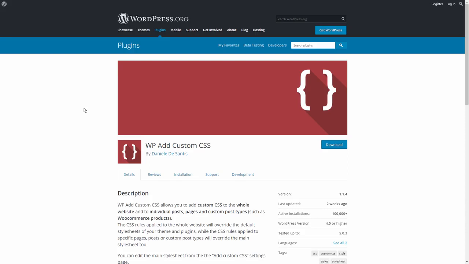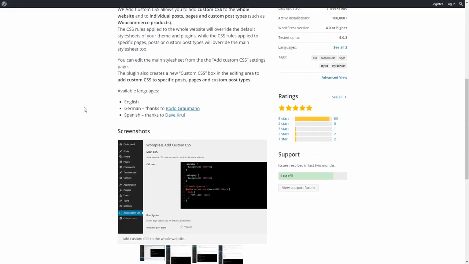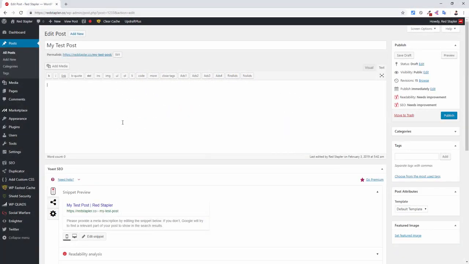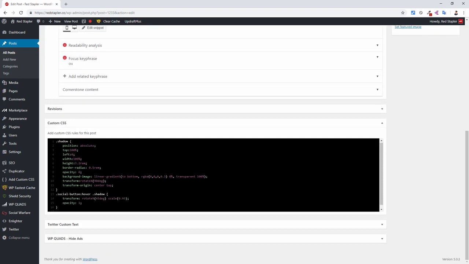So to solve this problem, we are going to use a WP Add Custom CSS plugin. Once installed, you will have the additional box at the end of the post that allows you to add any extra CSS to that post only.